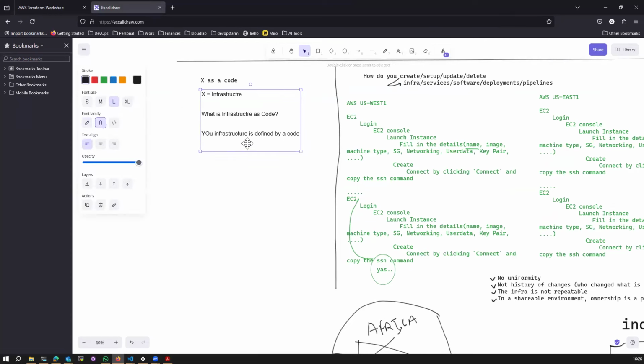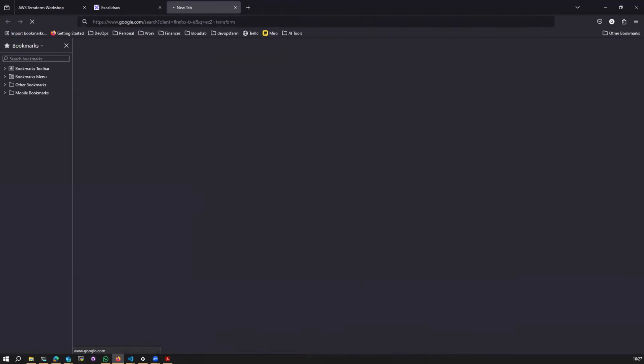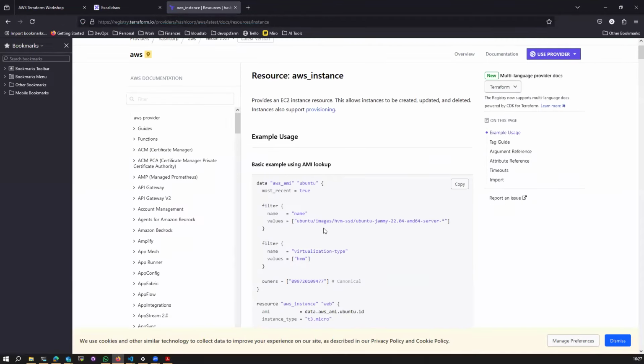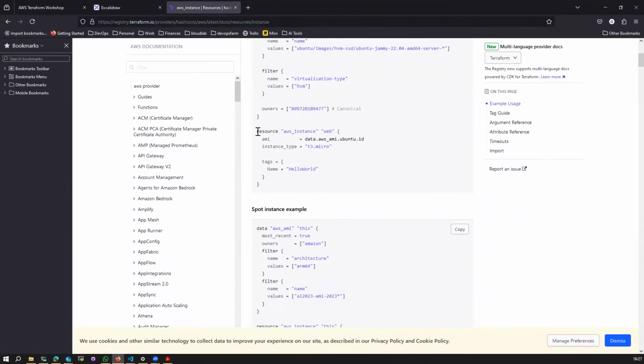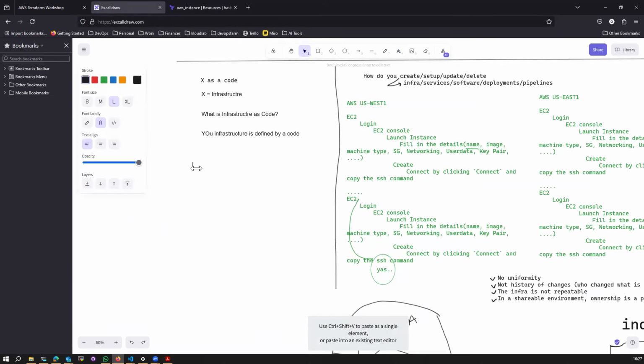In a broader way, if you want to create an EC2 machine, and I'm taking the example of Terraform, to create an EC2 machine, you create code like this. Let me search EC2 Terraform. If I search this, you will see how easy it is to create an EC2 instance. You define something like this, and this will create your instance.